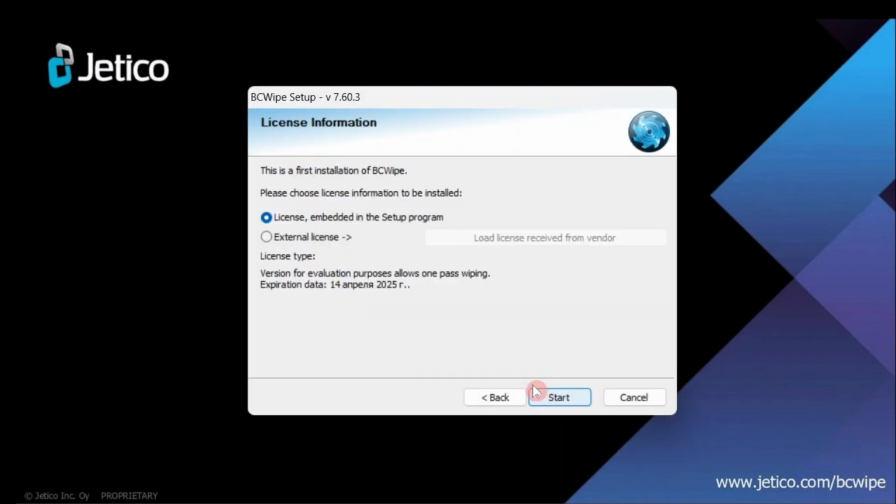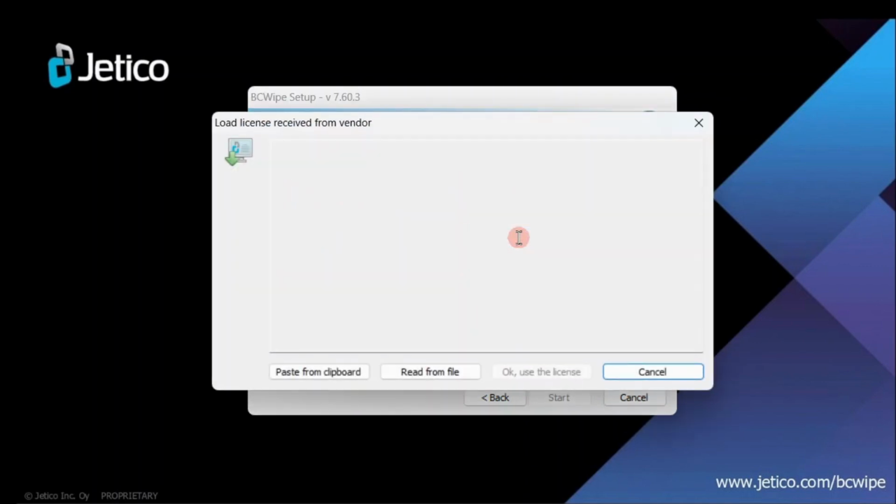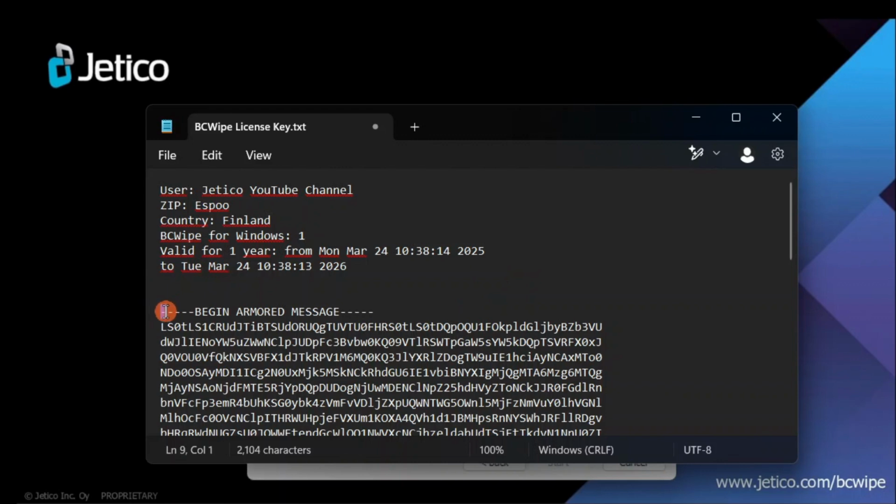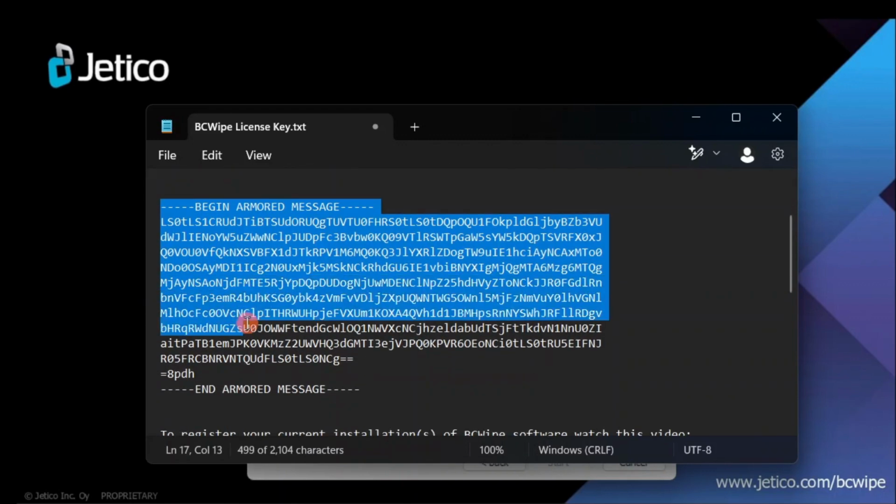Since you have purchased a license, choose External License and load the license received from vendor. Open the email that you received from us. Open the text file. Highlight the license data from the beginning of license data block to the end.